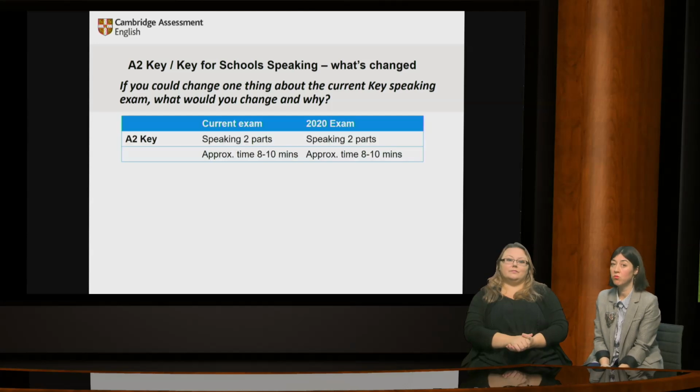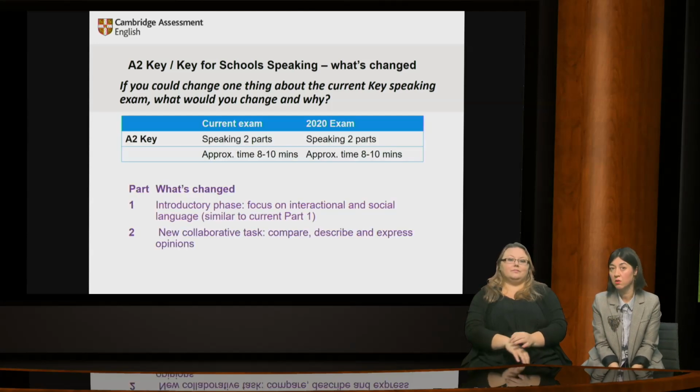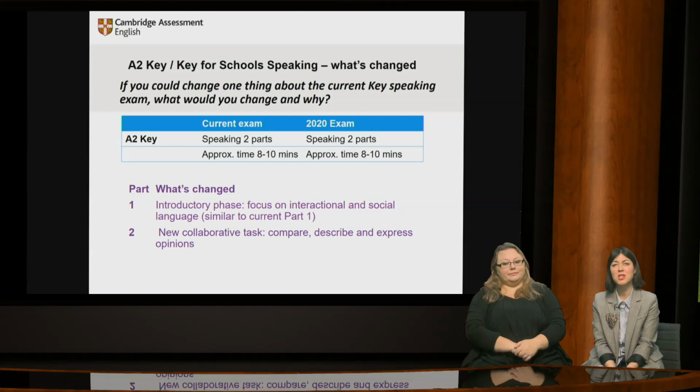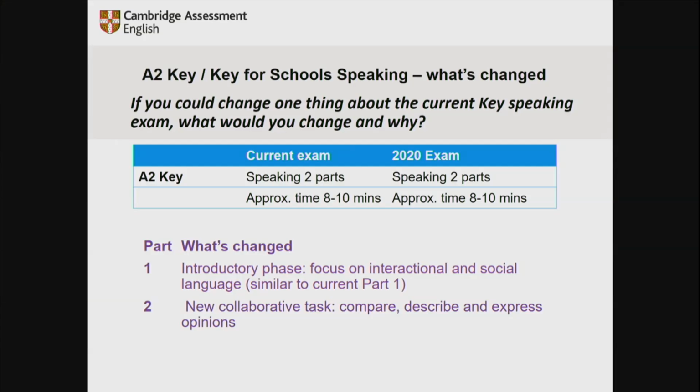Well, the market research we did at the beginning of the revision process suggested that there might be some room for improvement in the A2 Key speaking paper, in particular part 2. So we've done our best to address this. There has been a small change to part 1, but overall test users were happy with the current format, while the part 2 in Key speaking is completely new.